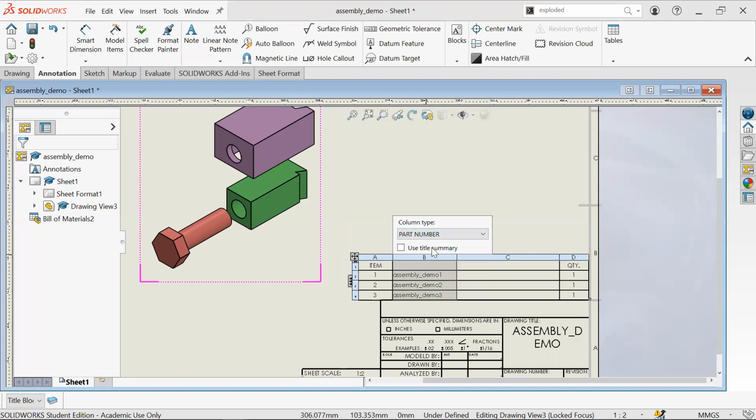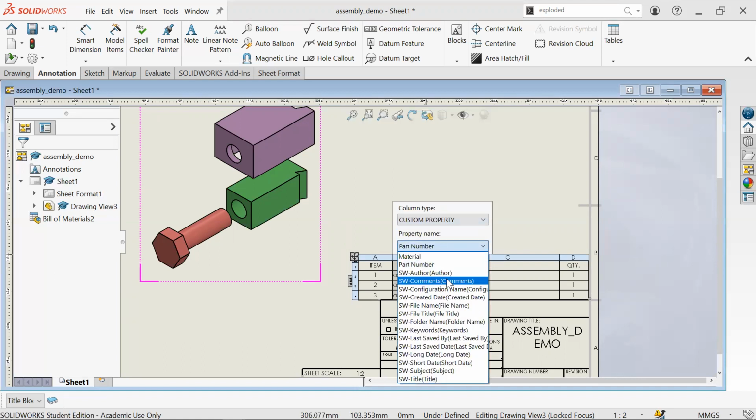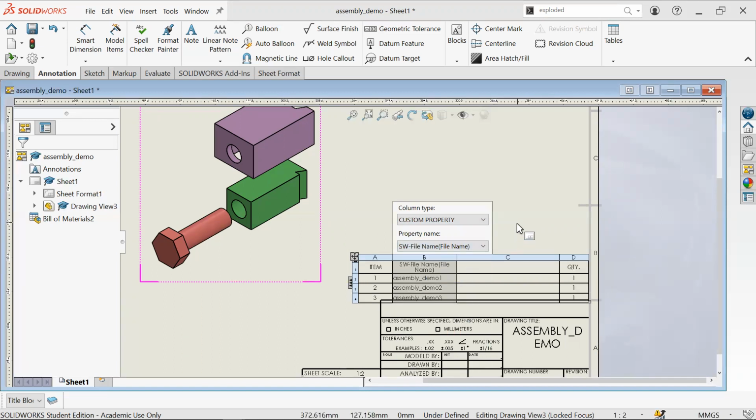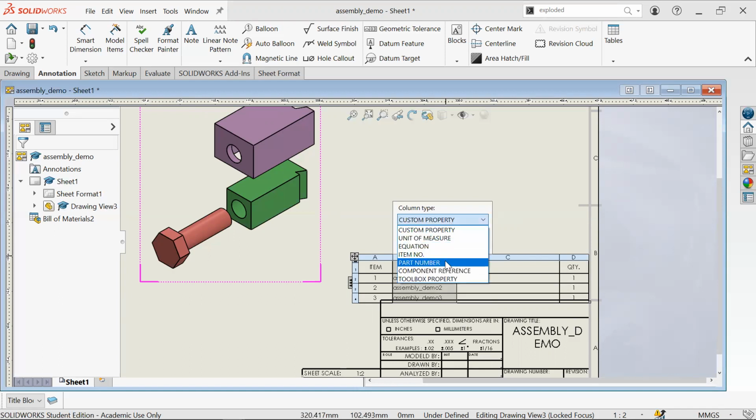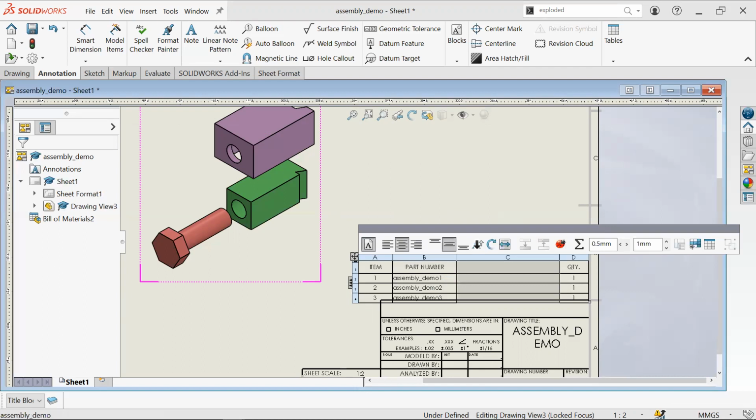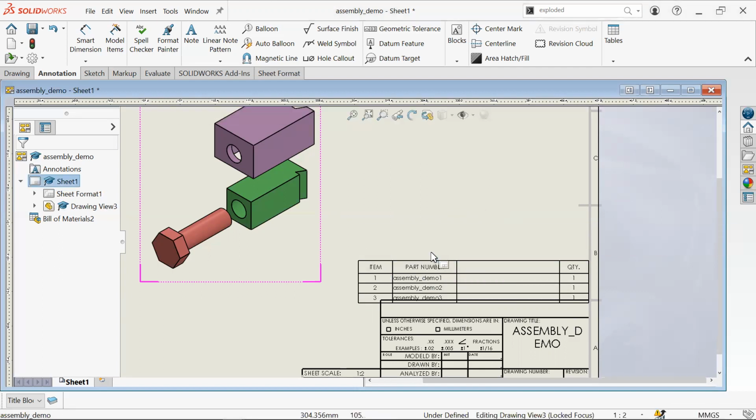Part number, custom property, and there should be a file name. Okay, file name. Or is it a part name? Whatever. Okay. So as long as it is displaying the right thing, you should be fine here. Most likely your part name won't change. So you can just keep the part name.